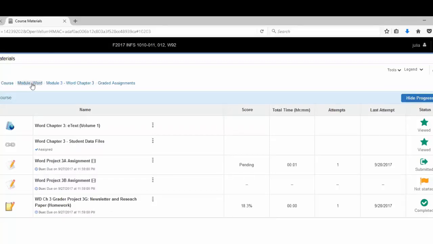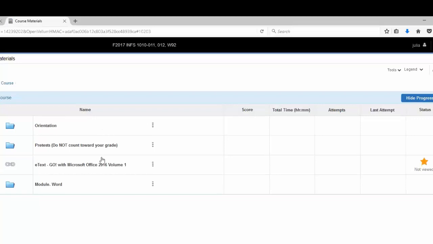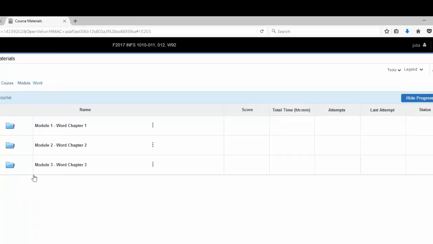Okay. Your test. When it comes time to take a test, when we first come in, you come into here. You will go into Word, and the test will appear right down here below these other modules. So do know that will come up, and you can use that.